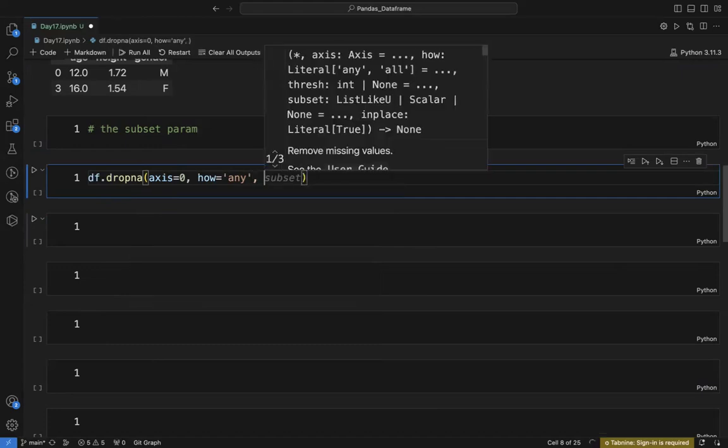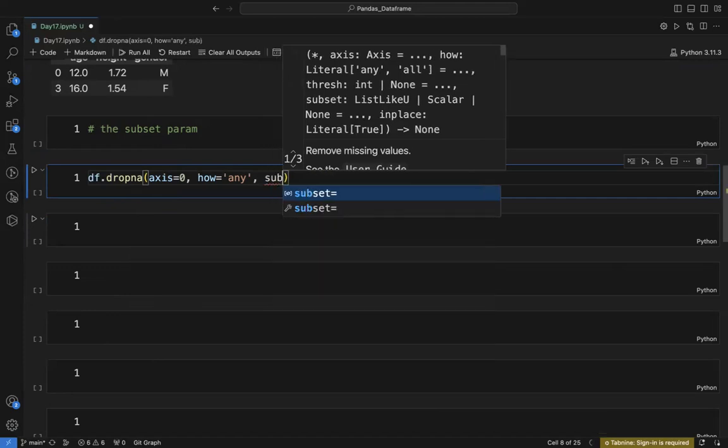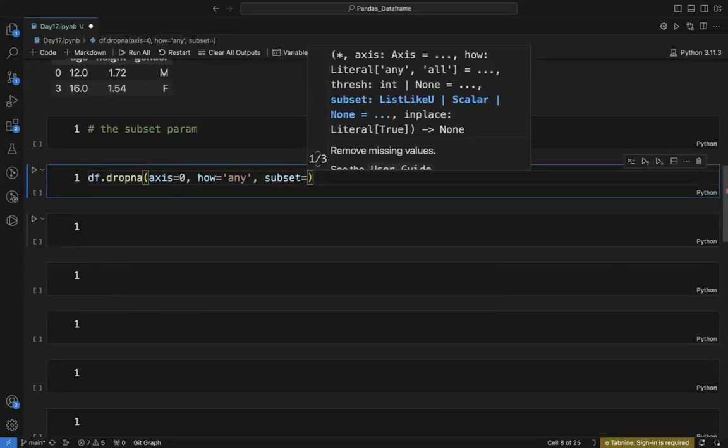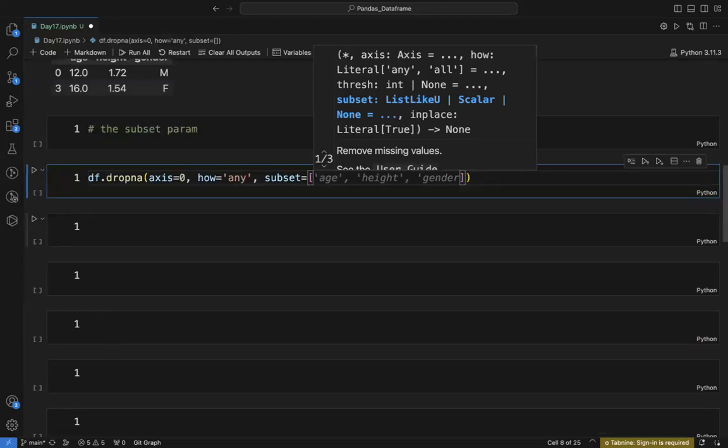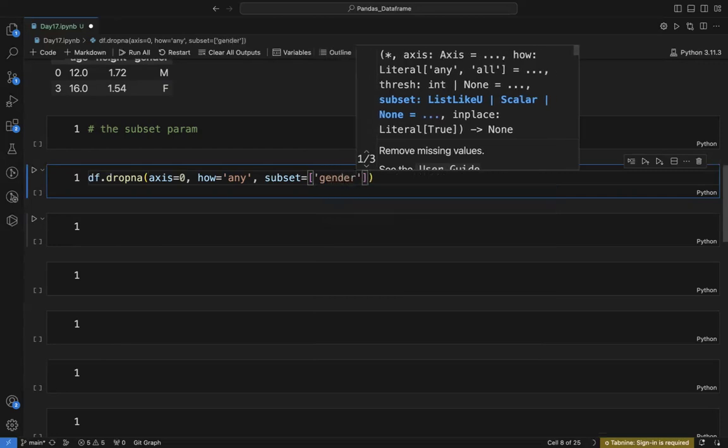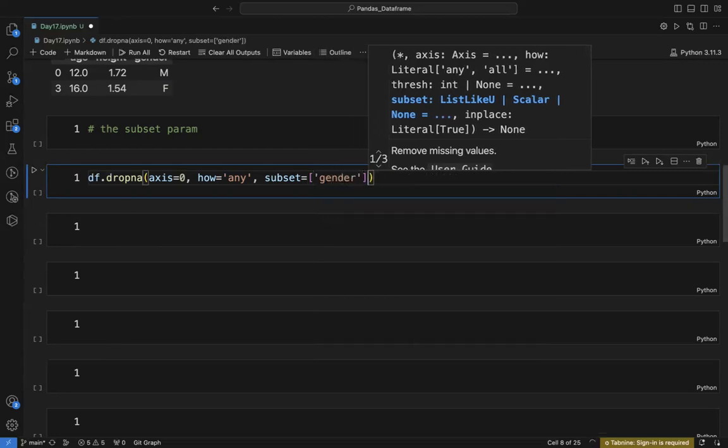Now let's see, there's one another parameter called subset. Inside this subset parameter, I am going to give something called gender. These are the default values which we know already. Even if we leave them, it won't make any difference. Then for this subset parameter, I'm specifying a list. And what is the value inside this list? Gender.